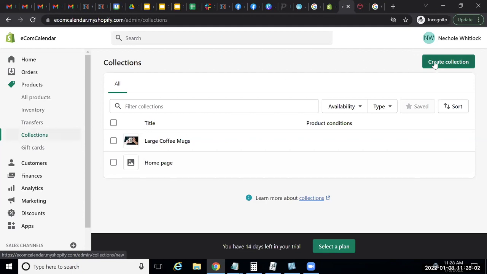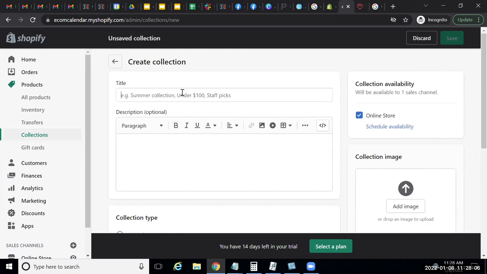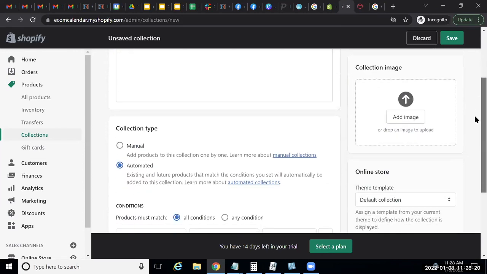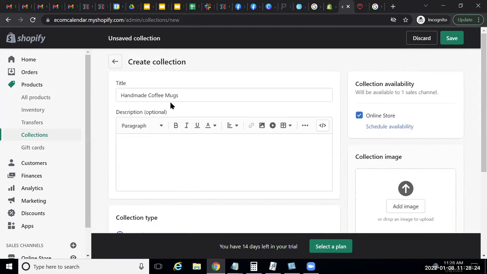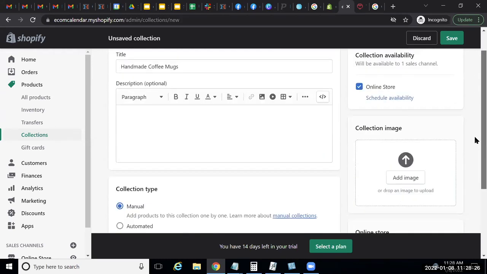We're going to go ahead and click on the green button for create collection. I'm going to create another collection. And I'm going to choose handmade. Not that I actually have handmade, but that's okay. We're just doing an exercise. Once I do handmade and I have coffee mugs, I'm going to choose manual for right now. Okay, so coffee mugs, manual.